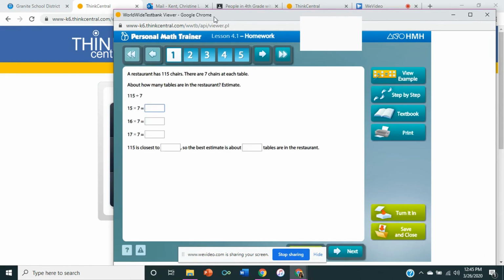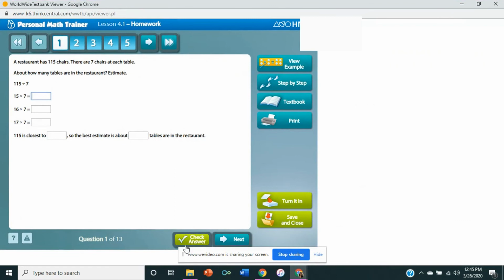You'll have a personal trainer that says homework. See how it says 4.1 homework? So in these, see these blue boxes? Every single one of these boxes needs an answer. Then, once again, you're going to hit the check answer box.